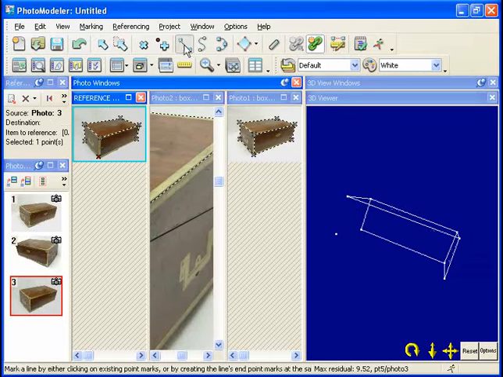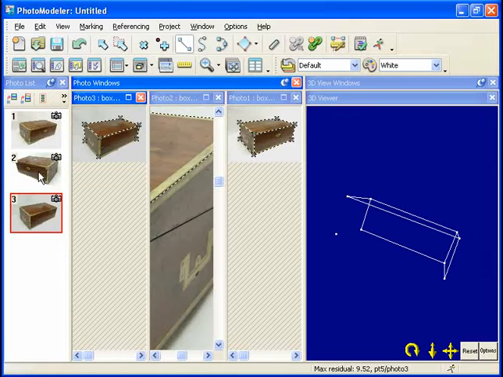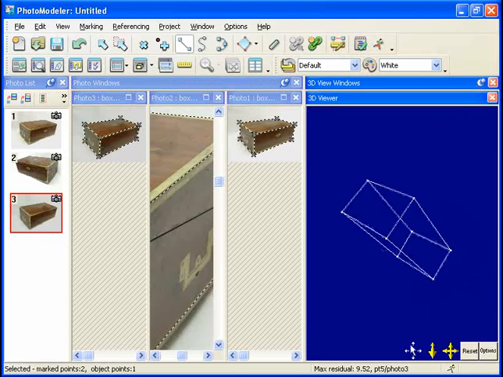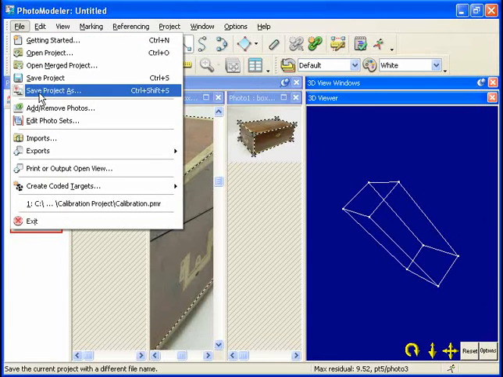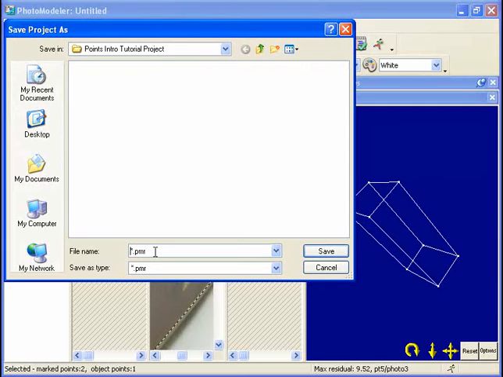All corners of the box are now 3D, but we are missing lines to the point we just created during the referencing. We click on Line Mode and add in the 3 missing lines. Lines can be created on photos or in the 3D viewer. We will save this project as wireframe.pmr. This file is included in the tutorial samples if you would like to load the project.